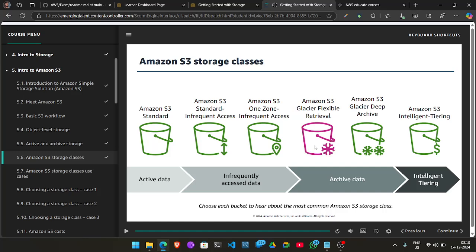S3 Glacier Flexible Retrieval is used for archiving data that can be retrieved in a few hours. With expedited retrieval, you can retrieve data in 1 to 5 minutes. Amazon S3 Glacier Deep Archive is for archiving data that is not accessed often. If you must retrieve the data, the default retrieval time is 12 hours. If you don't know your data access patterns, or if it's unpredictable, you should use Amazon S3 Intelligent Tiering. It will automatically save on storage costs without operational overhead or impacts to performance.